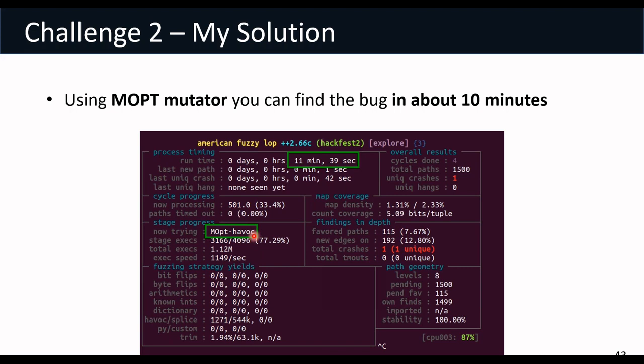In general, I recommend you use different mutators, not only the standard AFL mutators, if you are going to fuzz something other than binary formats. For binary formats, AFL standard mutators are totally perfect. But if you are going to fuzz text-based file formats, for example, I recommend you use MOPT, Radamsa, or if you have enough time, you can create your own custom mutator.